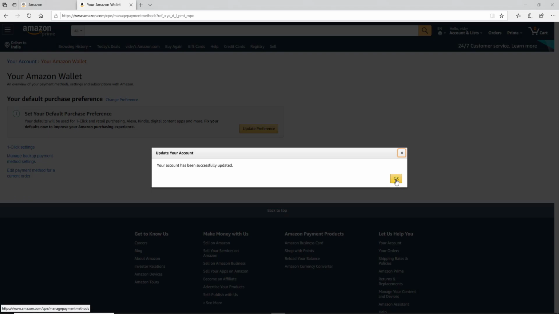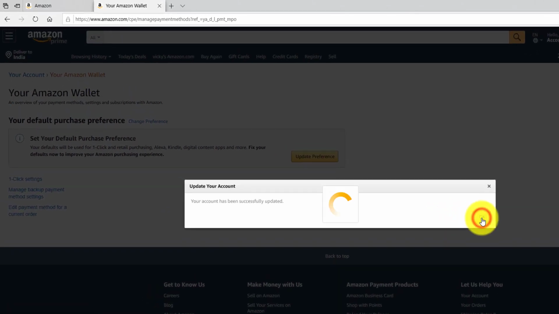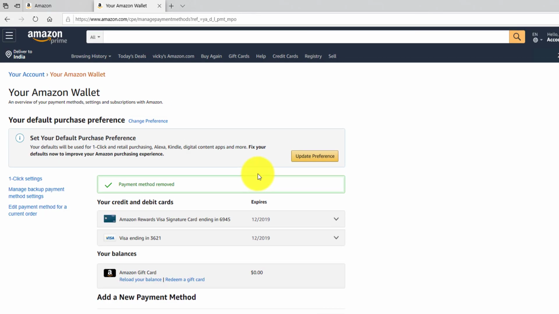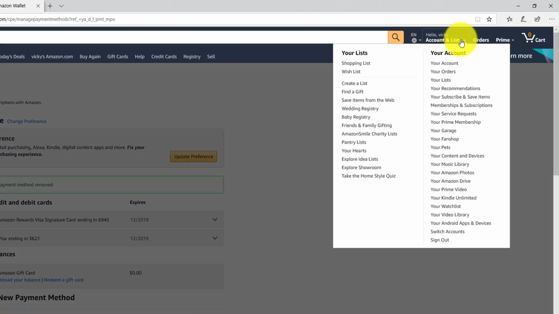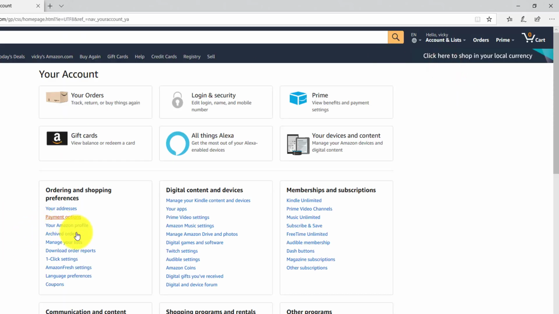So I'm going to verify this, whether my card has been removed or not, in the payment options. So it has been removed perfectly, payment method removed, so good. So for that, you need to go to your account list and click on this your account, and you will see this payment options.